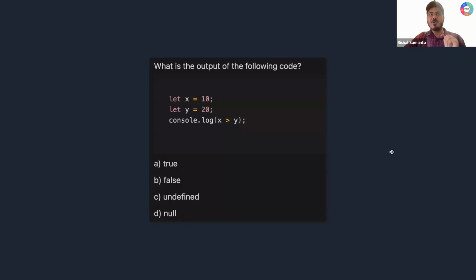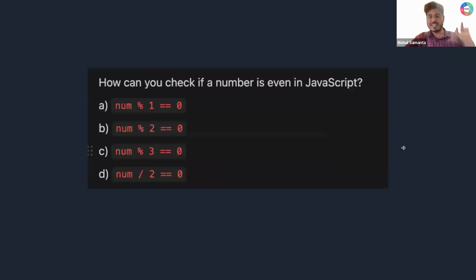Okay. Next question. What is the output for this following code? I have two numbers, 10 and 20. I'm doing an operation inside console: X greater than Y. First of all, tell me, am I using a comparison operator? What kind of output am I supposed to get when I'm using a comparison operator? A Boolean output, either true or false. So in this case, is X greater than Y a true statement? No, right? X is 10, Y is 20. It is definitely a false statement. So I'm supposed to get false. So option B will be correct. Sorted? So far, these are all small concepts we learned in the previous day only, right?